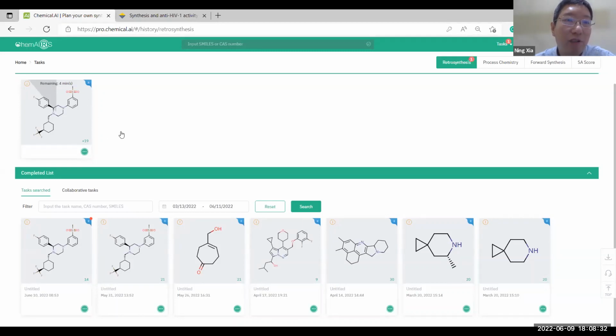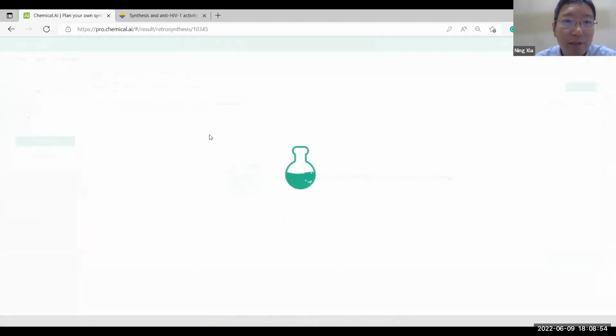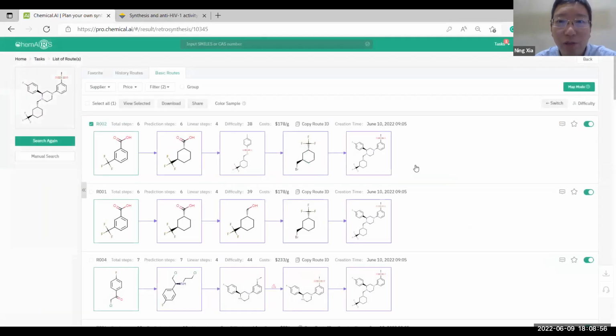Generally, it will search in 5 minutes. It will have a lot of routes. So for 90% of molecules you can have a result in 5 minutes. But for some really complex molecules, you need to search 20 or more times. Okay. So this is a quick demonstration of how to search.